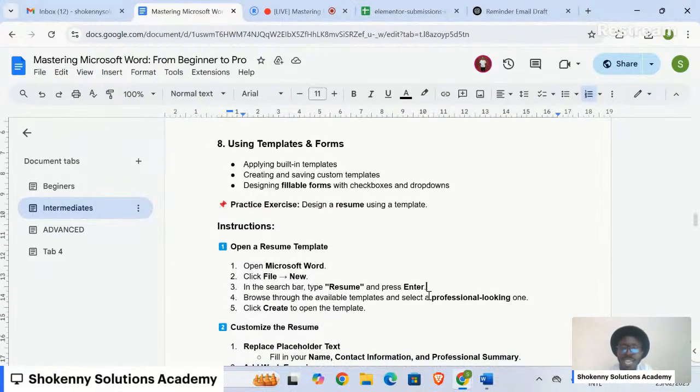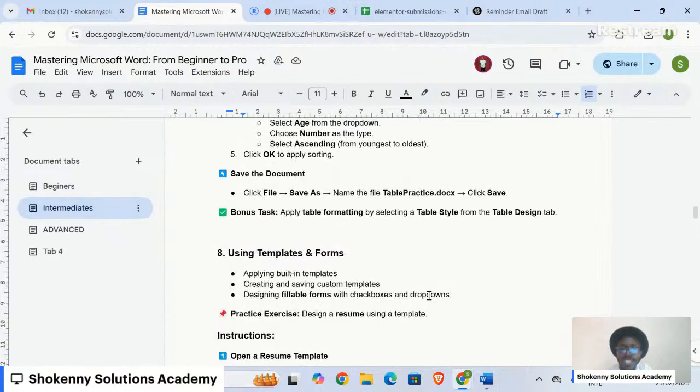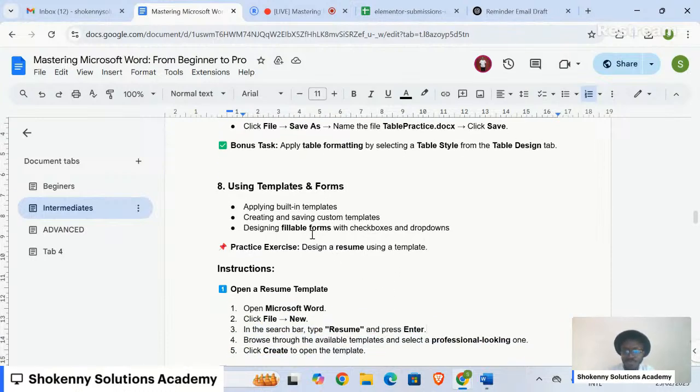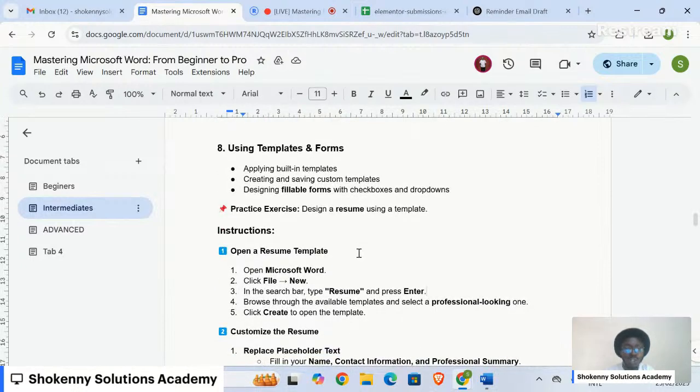Now we want to learn how to use templates and forms. All right. Now in Microsoft Word, we have what we call the built-in templates. So instead of you creating an entire document from scratch, you can use the built-in templates. All right. So creating and saving custom templates, designing fillable forms with checkboxes and drop downs. So let us design a resume using a template. All right. So we want to design a resume using a template.